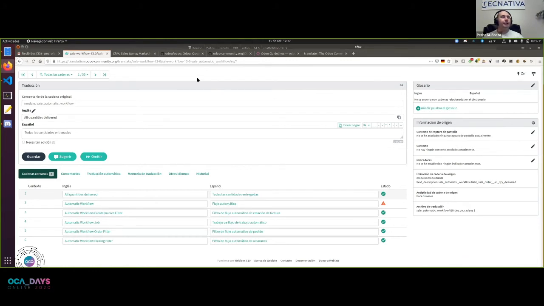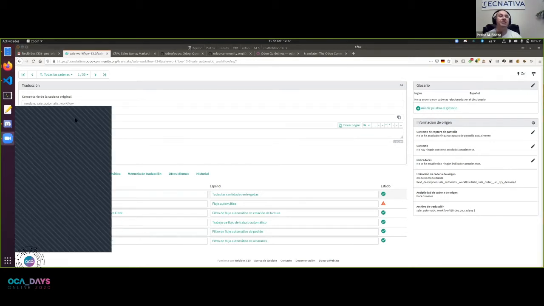So this is about the initial possible contribution flows. I'm not sure if you have any question before continuing with the other main topic, migrating a module, that is a specific but usual flow of code contribution.